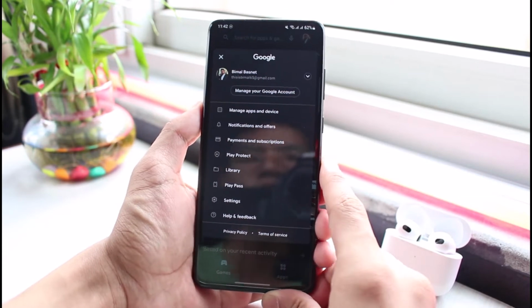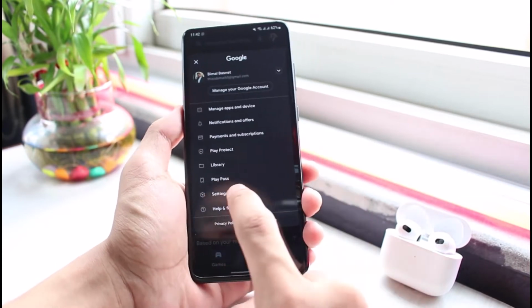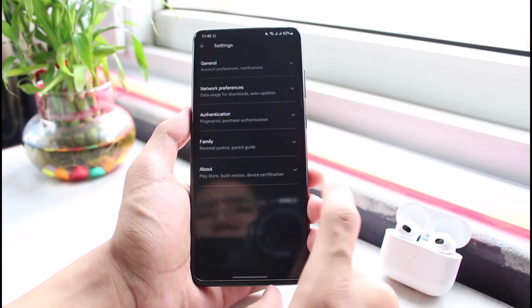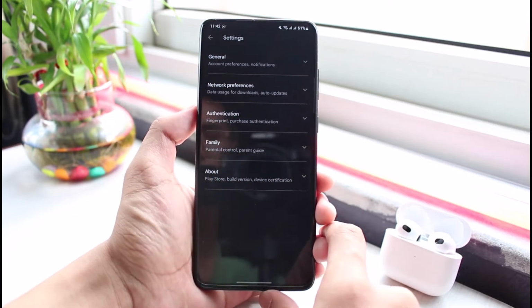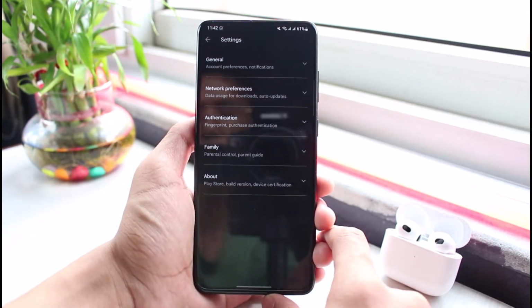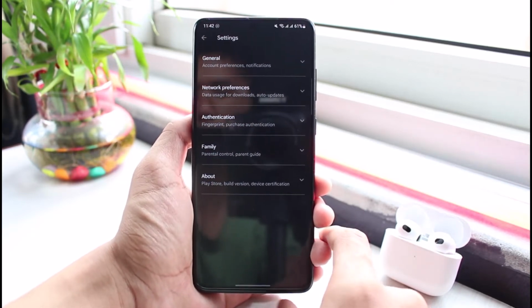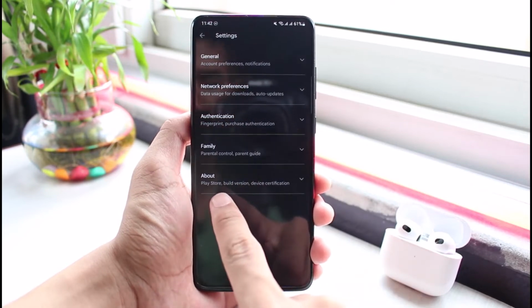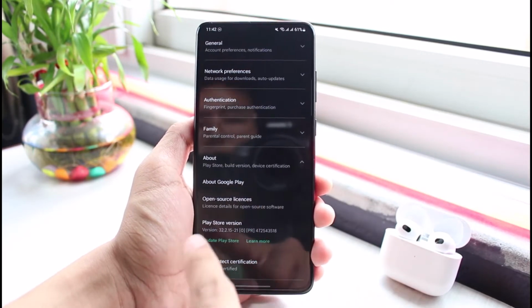As you tap on the profile icon, you'll be able to see a bunch of various options. Select the one which says settings. As soon as you select settings, you'll see again a list of various options. This time, go ahead and select the option which is a button. Tap on about and you can see Play Store version.